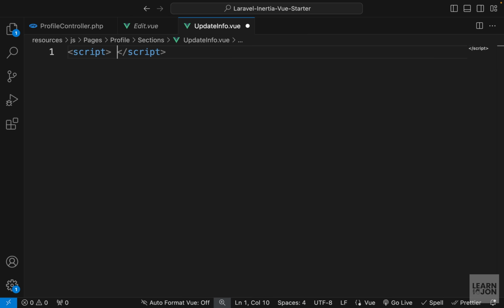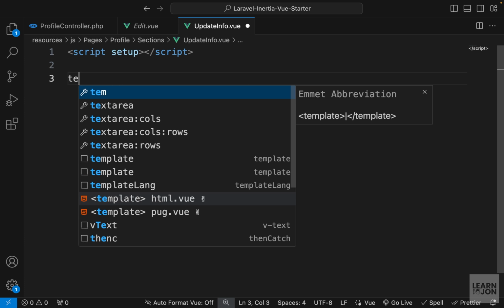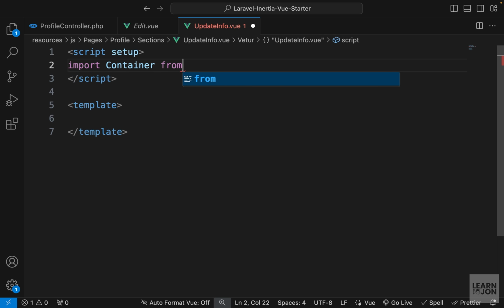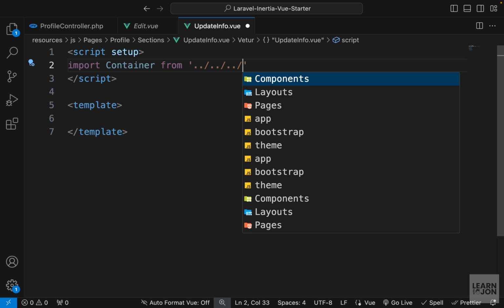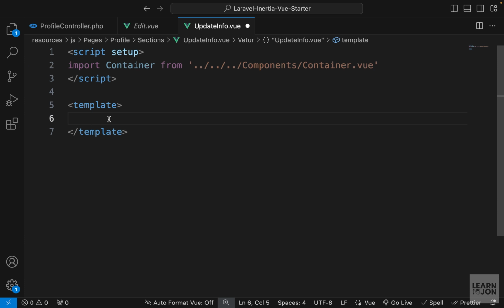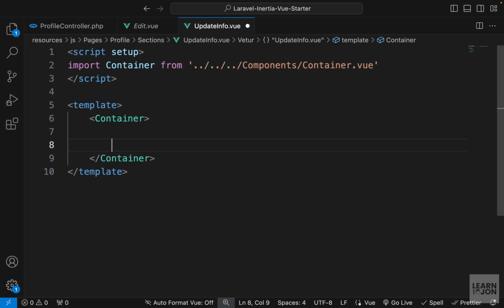Let's have our script tag here like this, and our template, of course. And as a starting point, we want to bring in our container. So let's say import Container, and we want to import this from our components folder, which is 3 levels up. So we need to go to the components folder and the Container component. So now we can use it down here and close it like this. Let's add a margin bottom because we will have other containers in other sections. So we want to have some space between them.